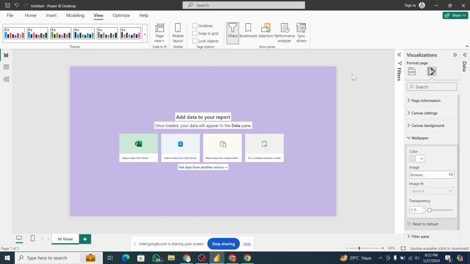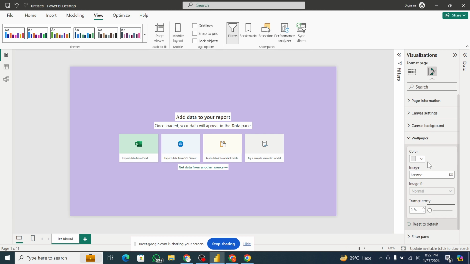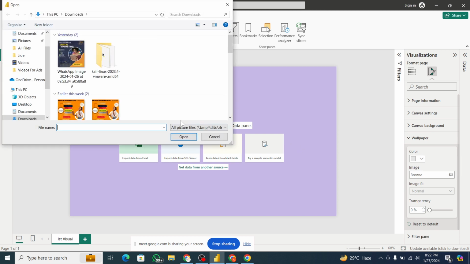You can have a wallpaper like this. You can even have an image as your wallpaper. So you can increase the transparency of your wallpaper, and you can reduce the transparency of your wallpaper. So you can browse it. You can add an image. This is for you to add an image to your wallpaper, which is background.